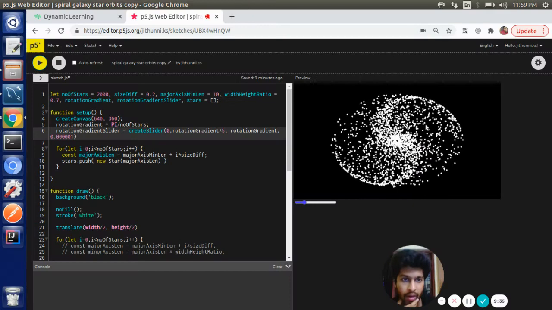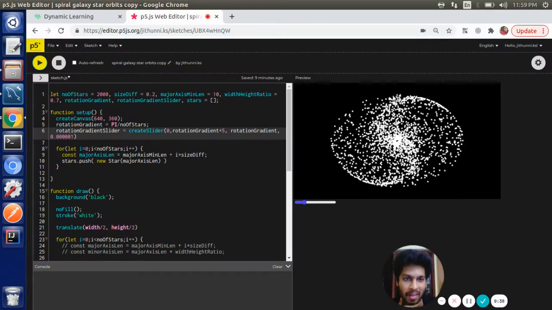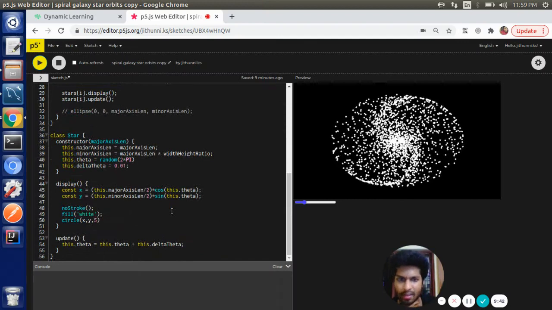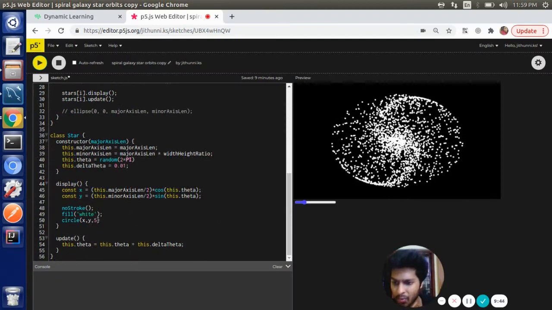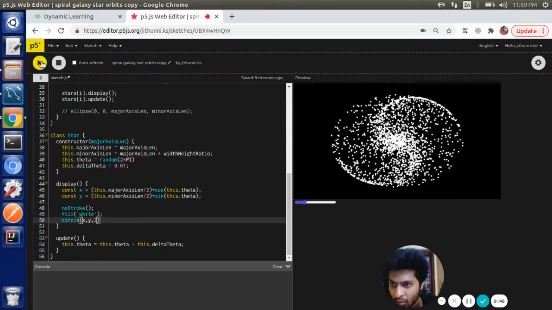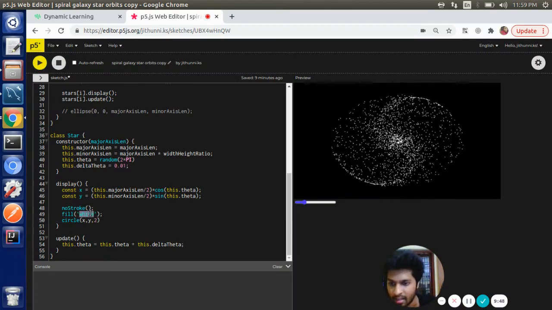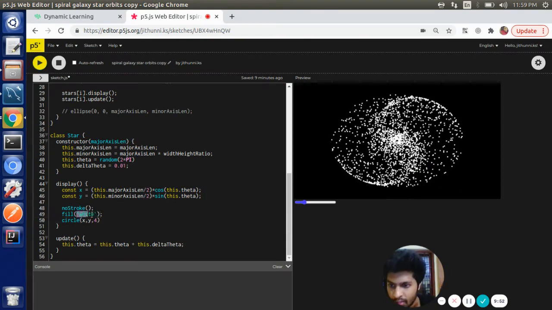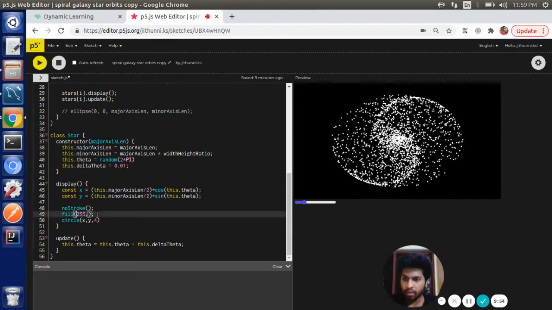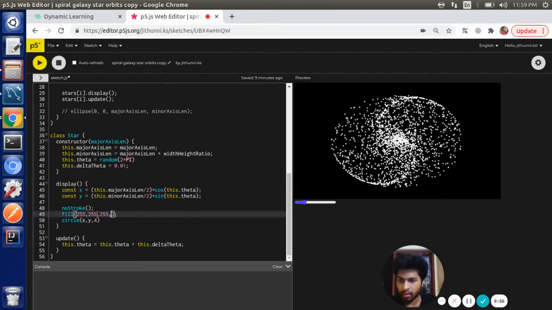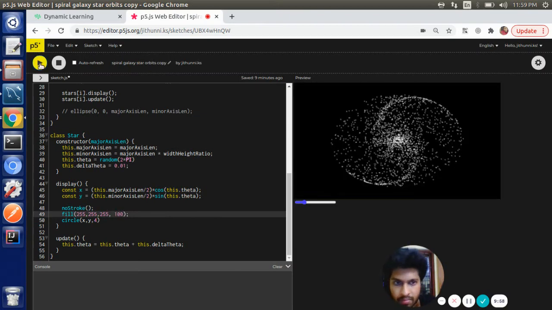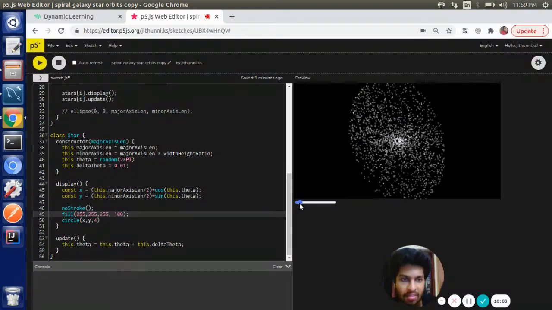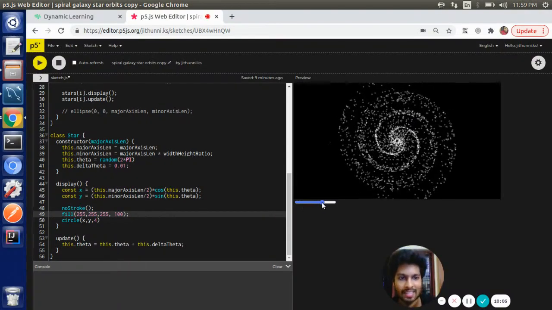Okay, now I hope you're seeing this spiral pattern emerging. To make it look more like a galaxy, I'm going to decrease the size of this circle, and I'm going to give transparency to this fill value, 255, 255, 255, 100. Okay, so now we have the final visualization of the spiral galaxy.